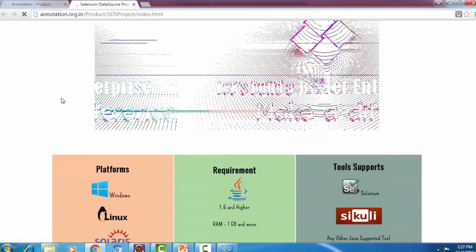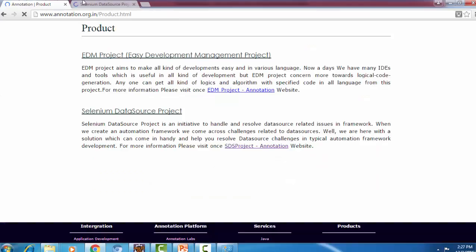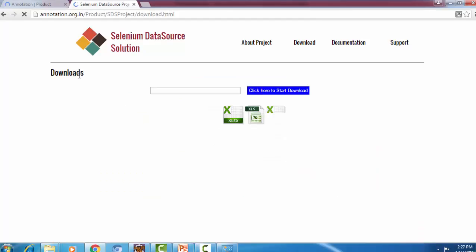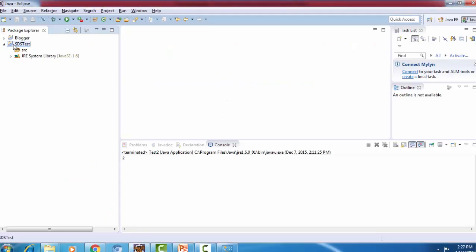Okay, it's taking some time, so don't worry. Go to the download tab, give your email ID and you can start your download. I have already downloaded my Selenium data source solution here, so let me just import the solution.